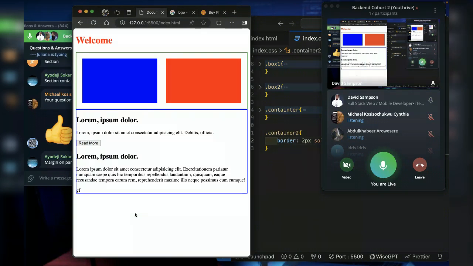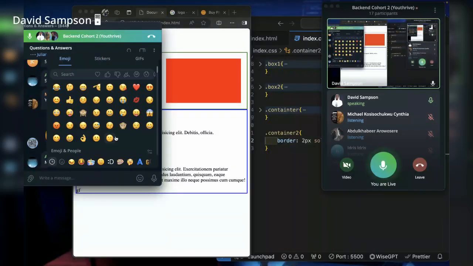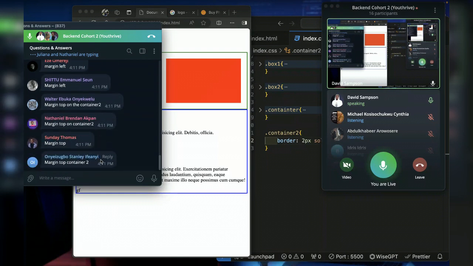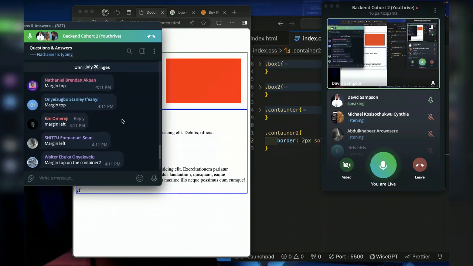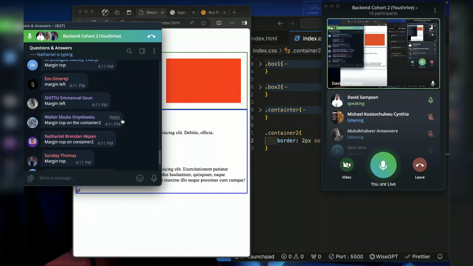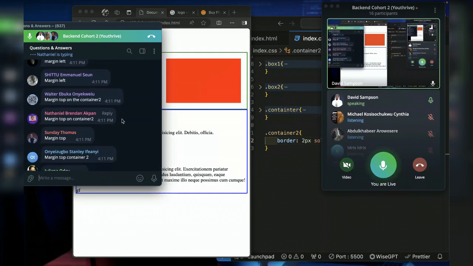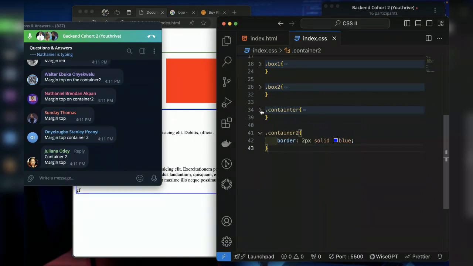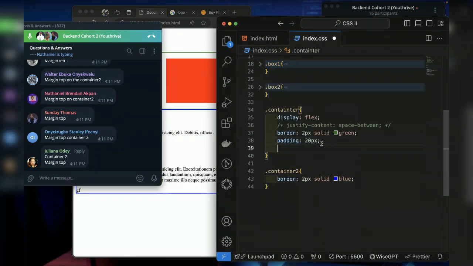Yes, Ayodeji. Okay. Somebody says margin top, margin top. Yes, margin top will work. Margin left will not work. Margin top will work on container 2. Yes, that will work. But I can decide to go a different route and add margin bottom to container 1 and give it 20 pixels.